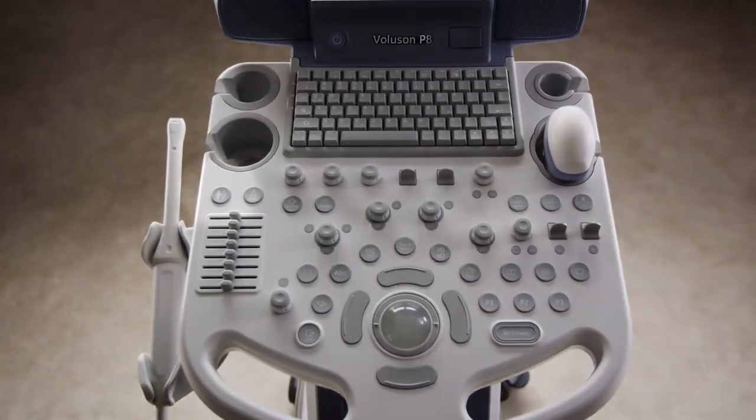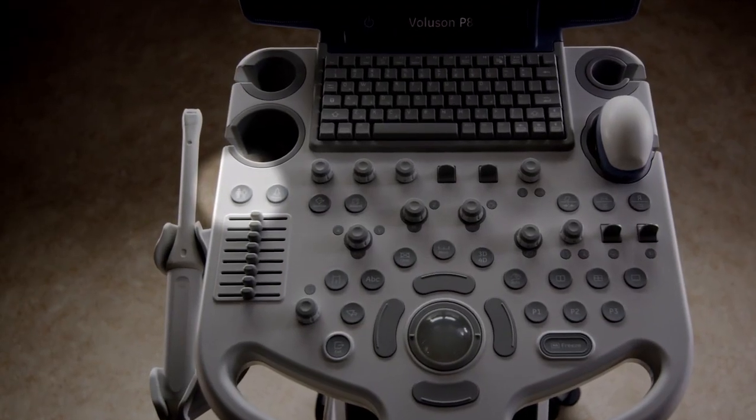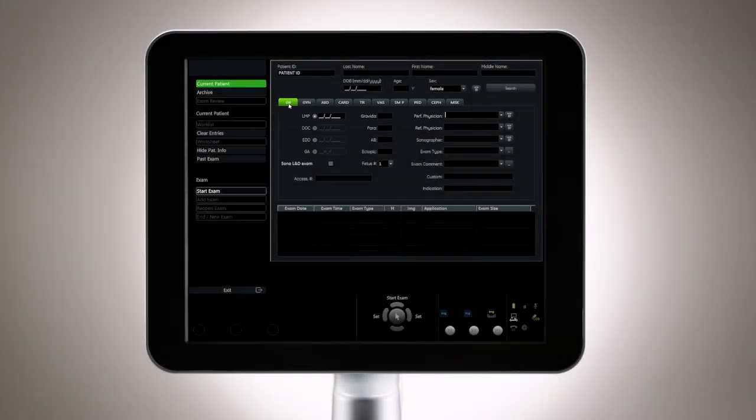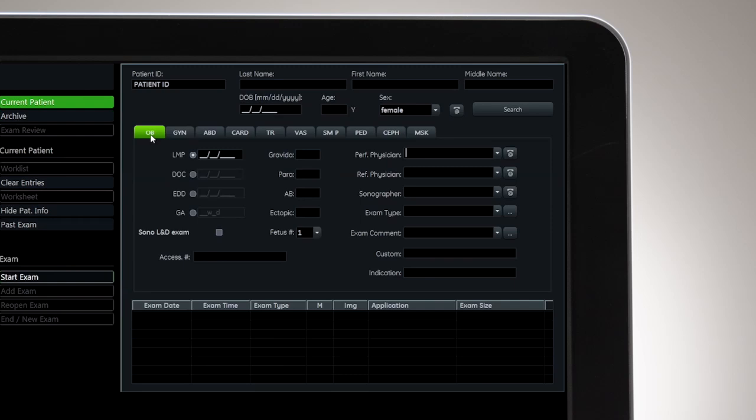Enter patient demographics by selecting the patient key. Tabs across the top indicate types of exams. These tabs list input options for parameters specific to each category. For instance, on the OB tab, you may enter all of the OB data, including LMP, EDD, multiple pregnancies, and more, as well as physician information. Only patient ID entry is mandatory when storing images. All other fields are optional.